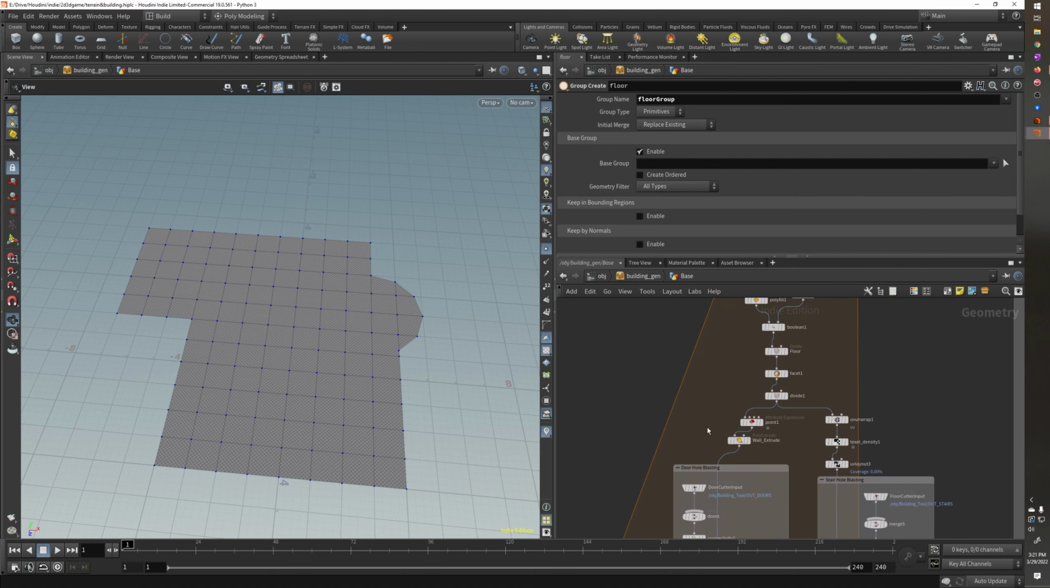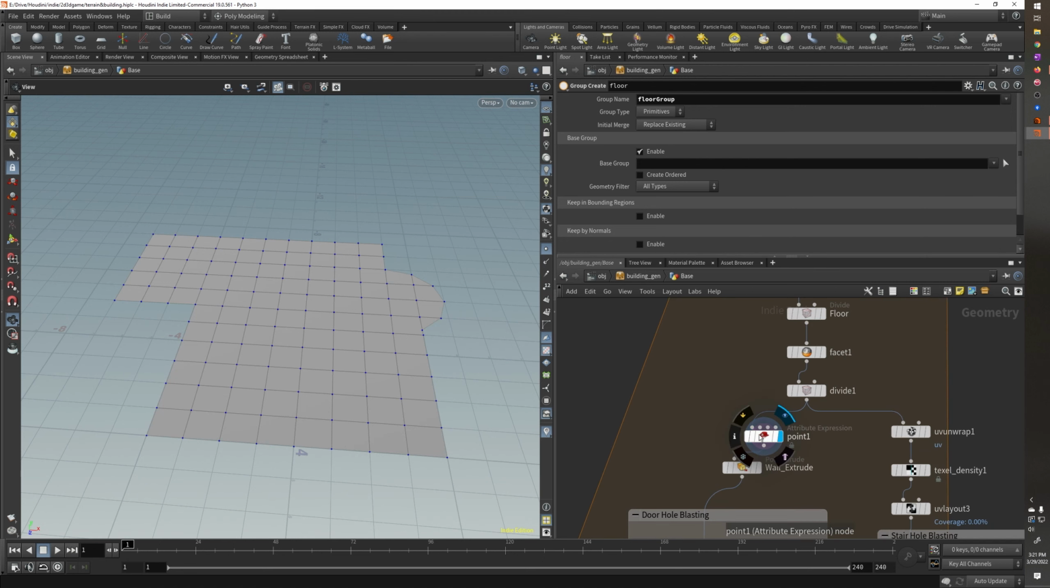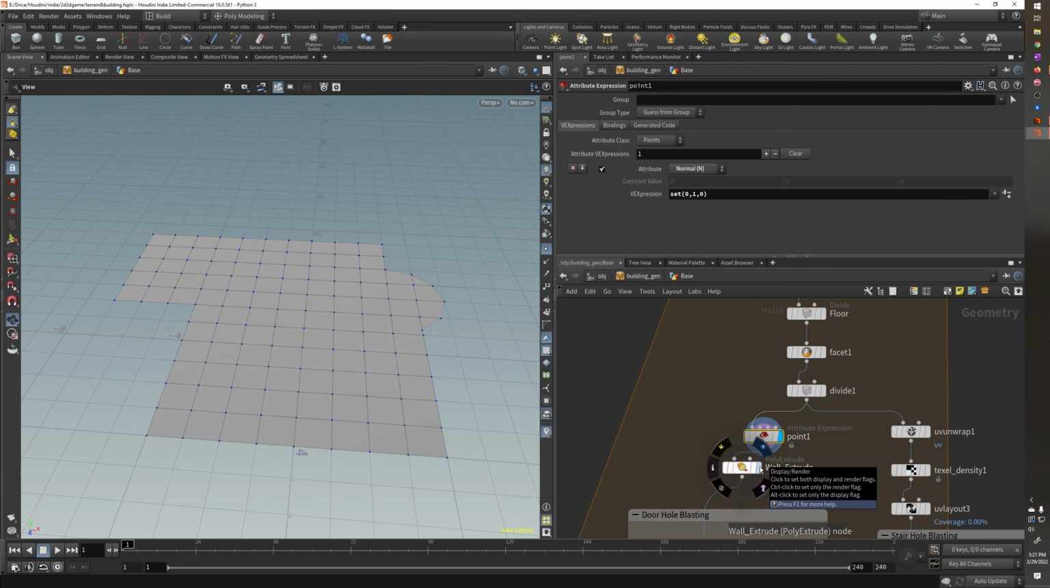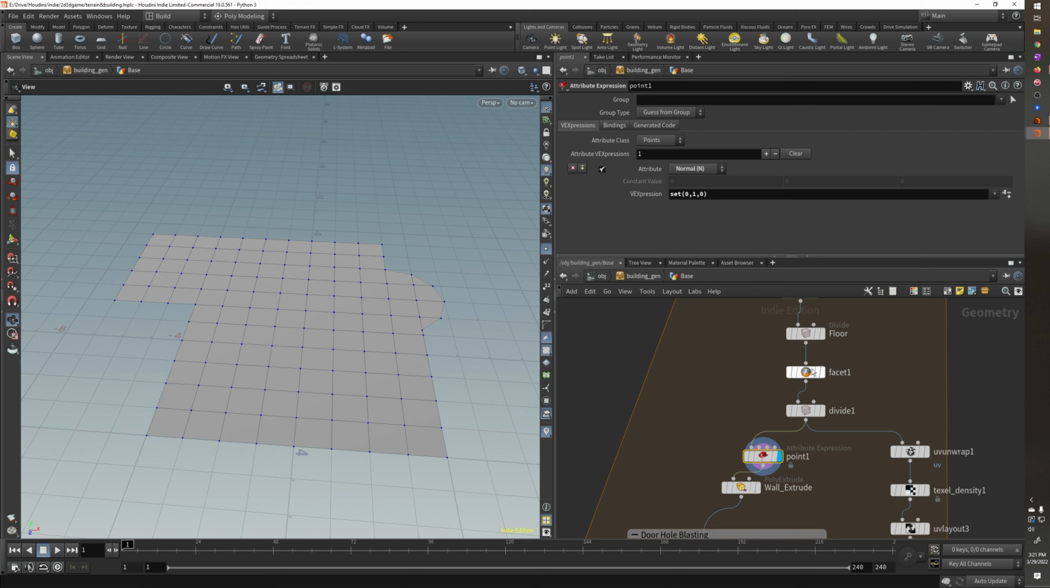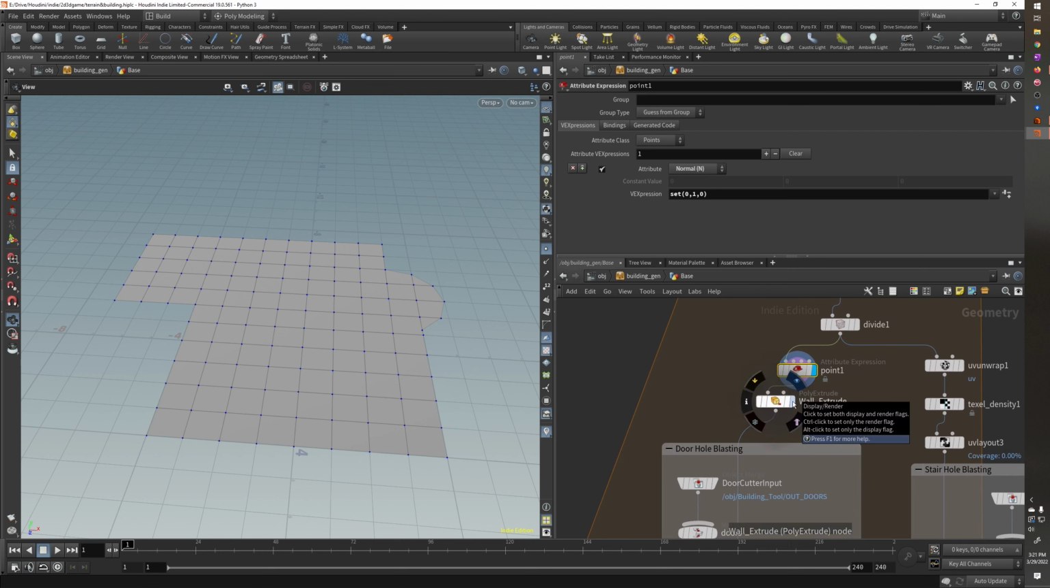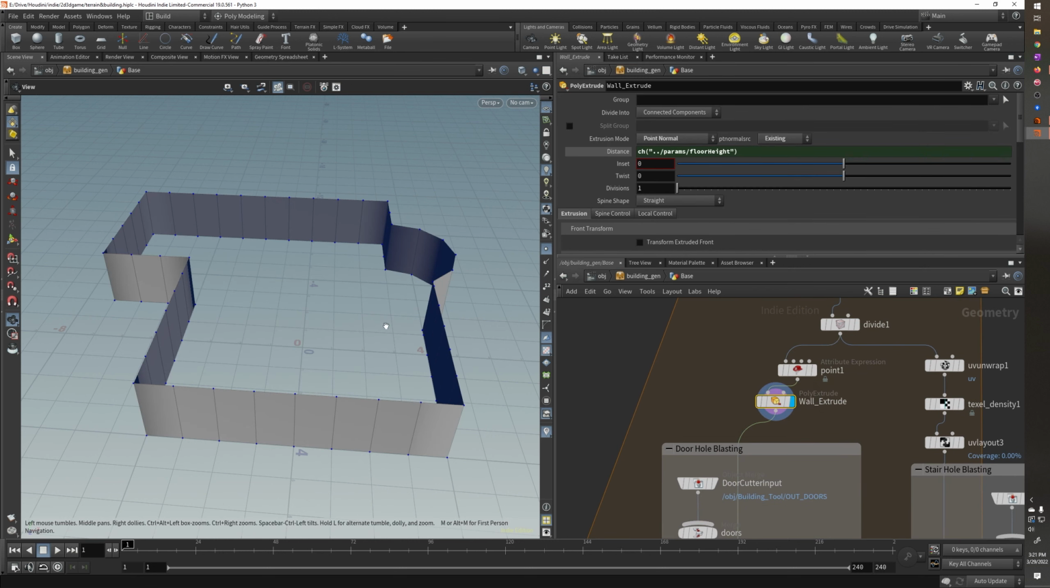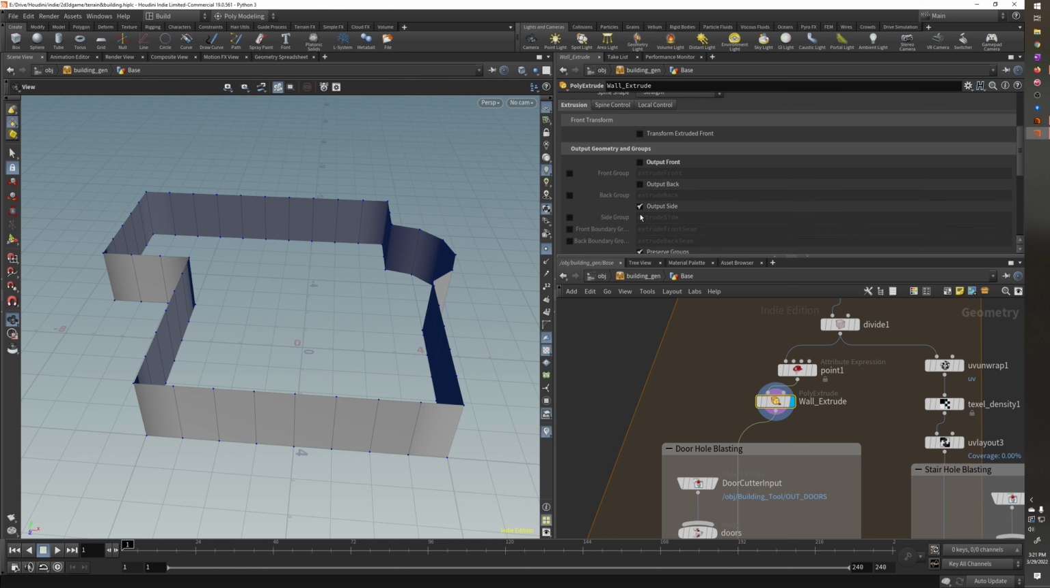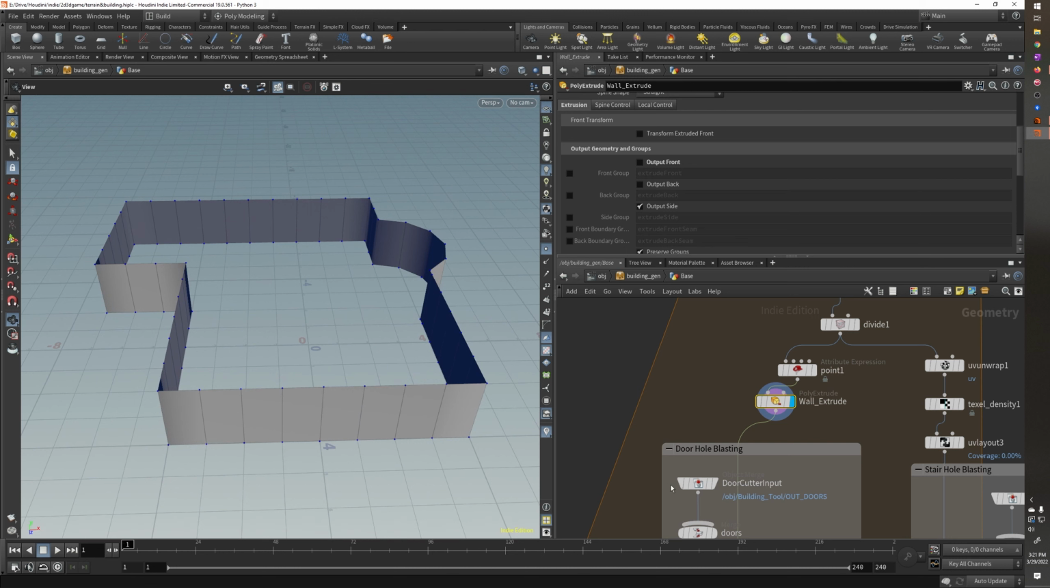So then for the walls, I have to set the point normals to 1, because sometimes when you do the divides and the booleans, it has some wonky normals. So this just helps get rid of any weirdness when I'm extruding it. So I extrude it up. I only extrude the sides, so I just have the walls.